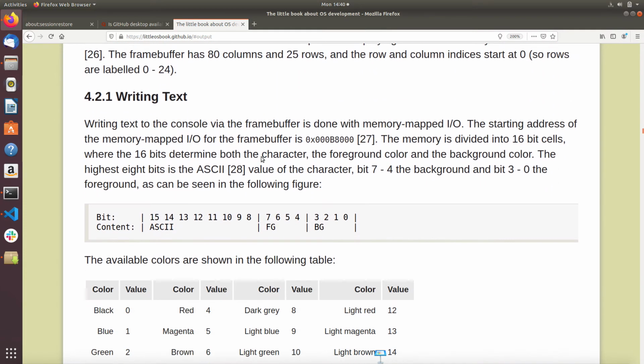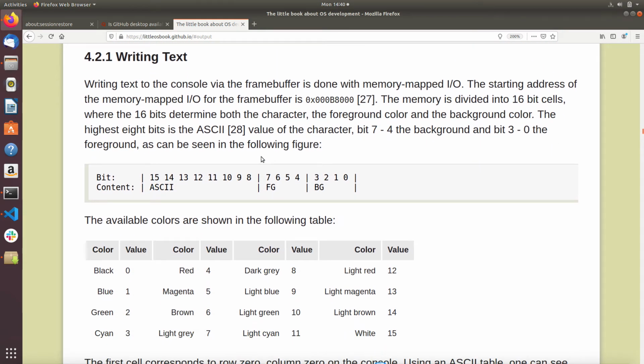All right, we already talked about that stuff. So when we write text to the console via the frame buffer, it's done using memory mapped IO. We're writing stuff to a very specific place in memory that is the representation of the frame buffer, so that it goes and grabs it and makes it true. The starting address of memory mapped IO for the frame buffer is this guy right here, B8000, whatever that is. This memory is divided into 16-bit cells, 2-byte cells. Make sense? So we have 16 bits to work with for each of these, and they're going to break it down to what this is. And this gets to your question before.